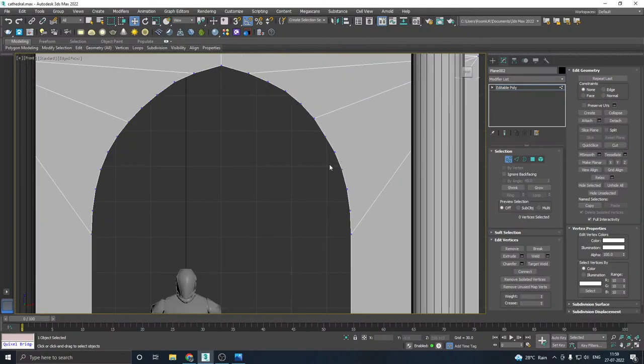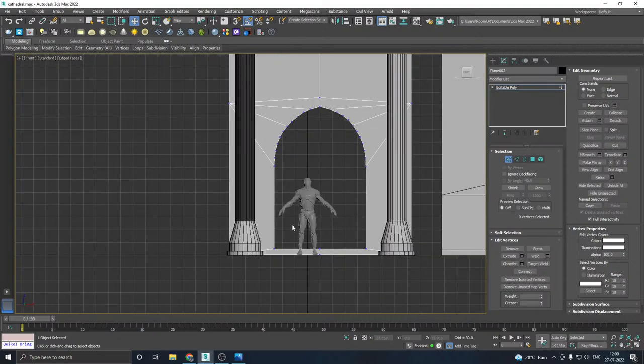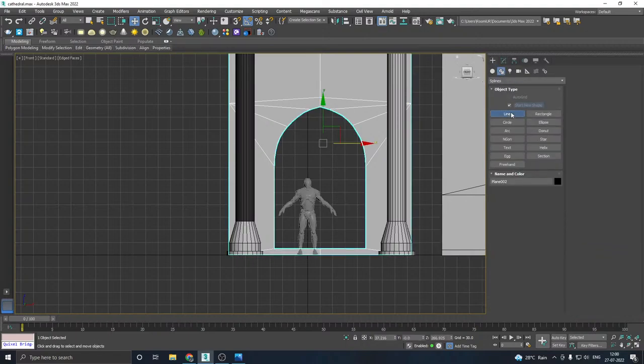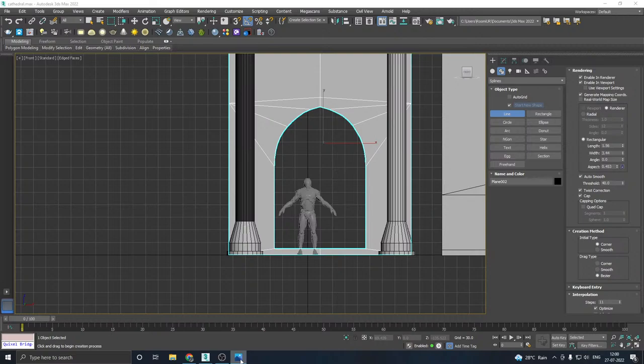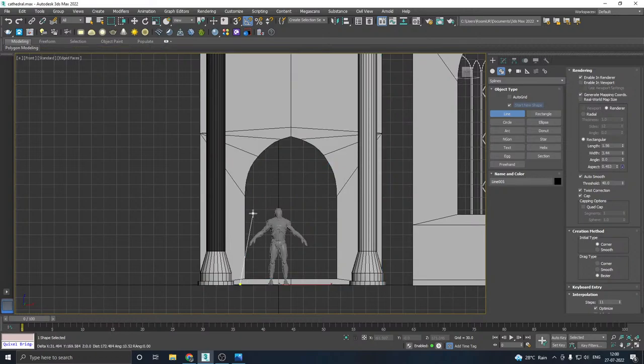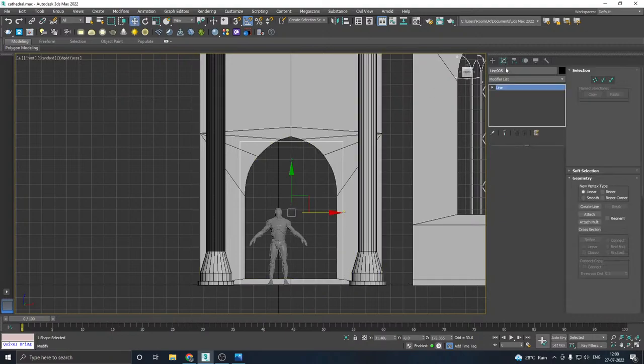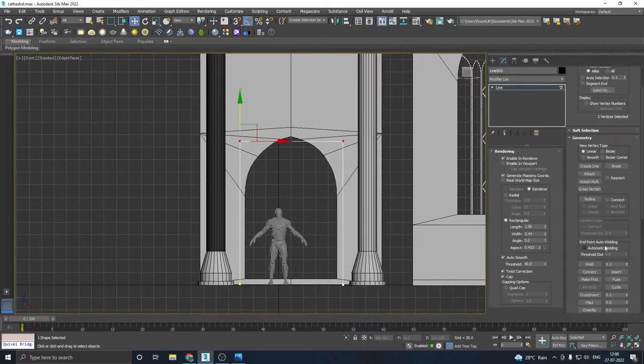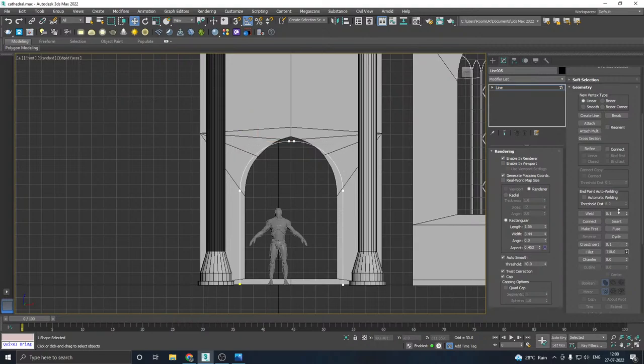I think this area is fine. Now we need to create some shape for this border. I'm gonna use this plane. Okay, then we'll create some shapes. And I'm gonna use this fillet option to build it first.